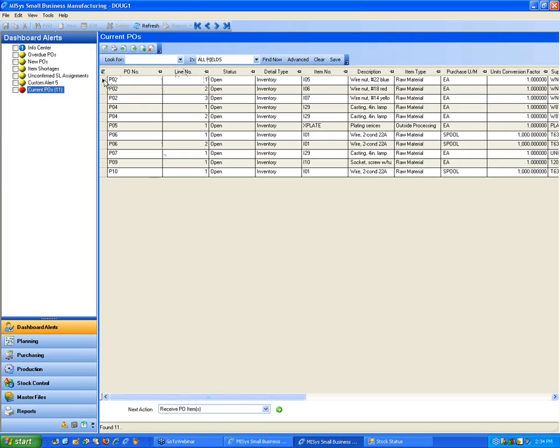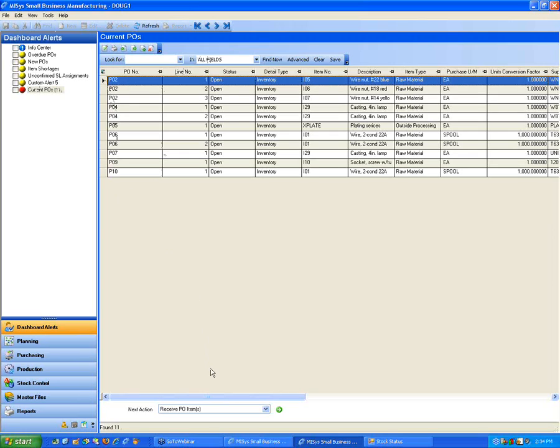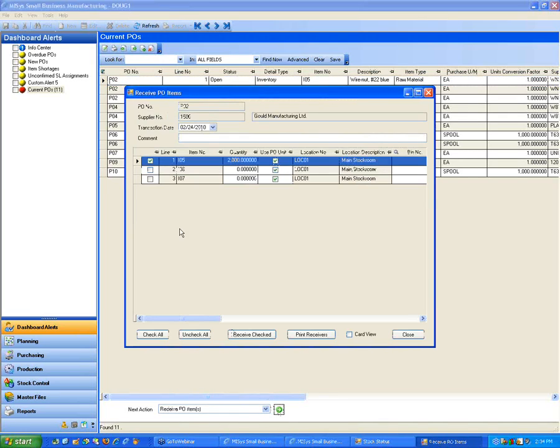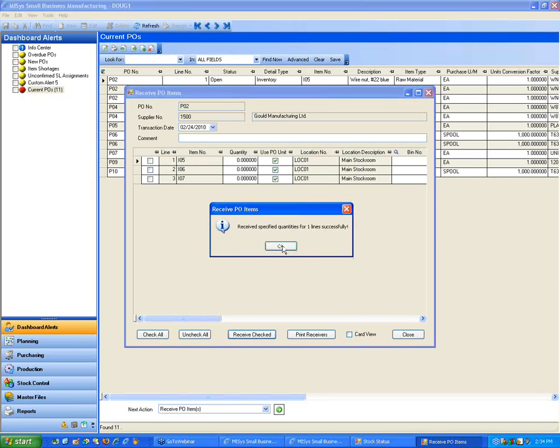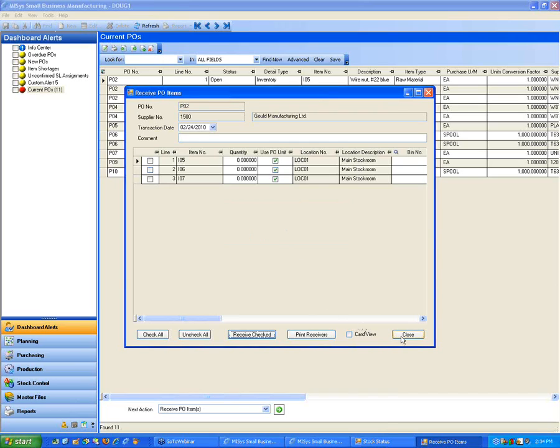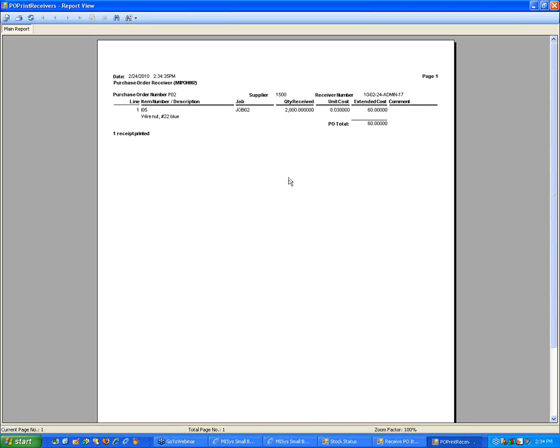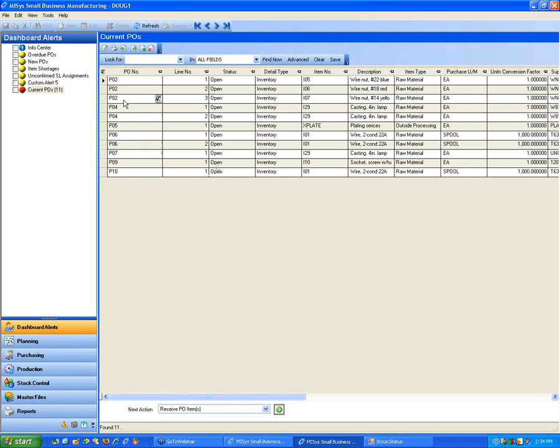So what you can do from here now, let's say for this item, I want to receive quantities on I-05. I highlight it. Down here, I'm going to choose my action, in this case, receive POs. Click on the Go button. Brings up the Receive PO Items form. I select my detail, receive check, and now I've received quantities on this purchase order. I get my receiver, and I move on to the next detail.